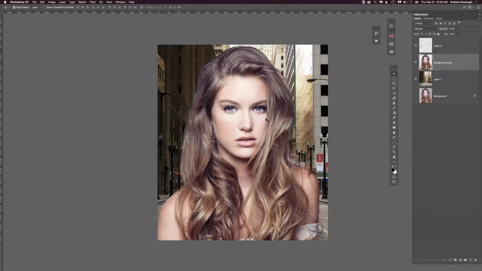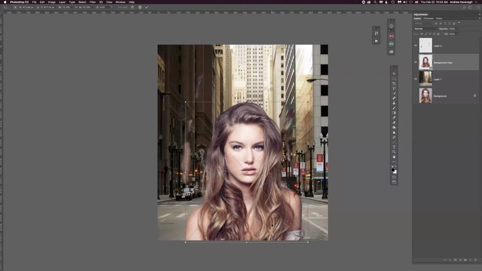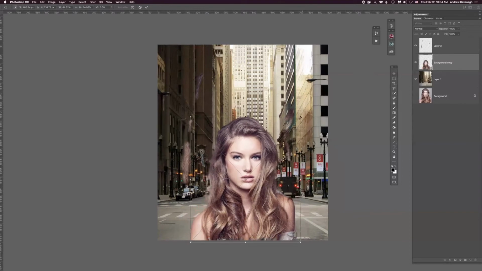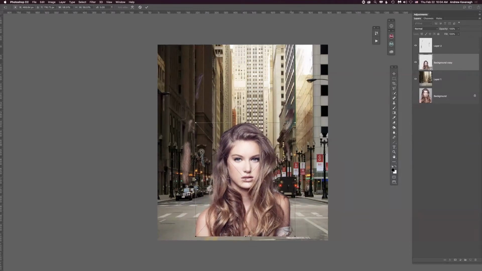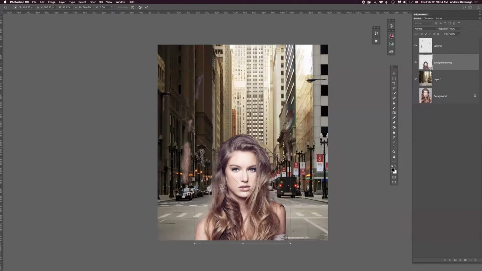So what I do is a Command T for transform, and then you see a bounding box around the image. And then you hold Option and Shift. By holding Option and Shift, you click a corner point and then you can make her smaller. So there she is, standing, I don't know what avenue that is in New York, but she's starting to look a little more correctly sized, as if she was standing in front of the middle of the street or something. Right? So something like that.